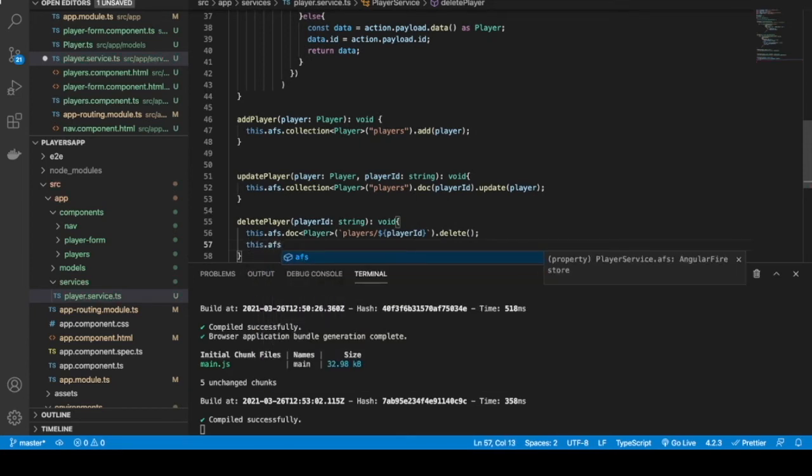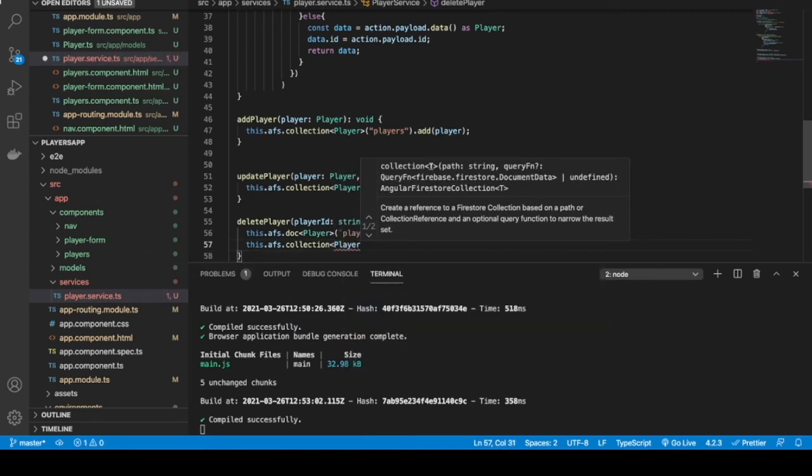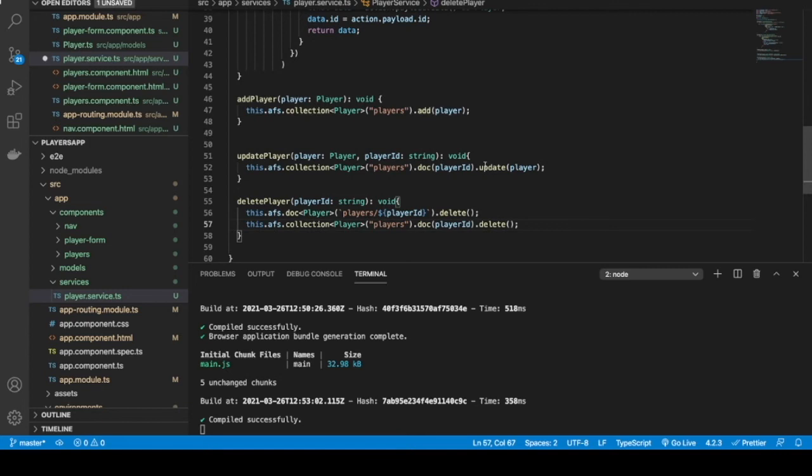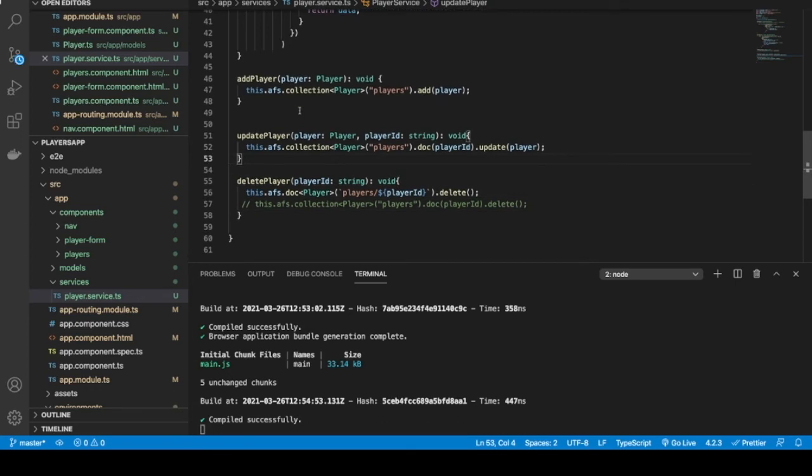This.afs.collection, and you pass in the player, and then you want to pass in the name of the collection, players, then you want to put the.doc, and then you want to pass the player ID, and then you want to call.delete. So whichever way you like, it works, both of them. So that's how to do the delete, guys. I'm just going to comment out one of them.